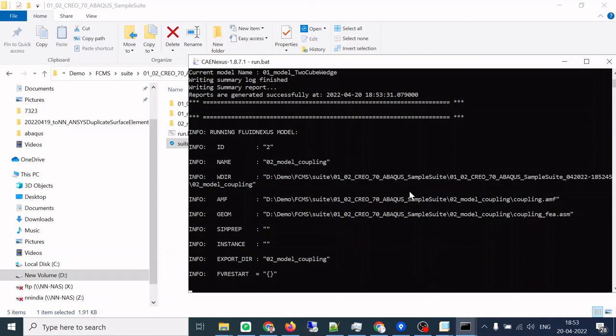With simulation process management software, this workflow is a very powerful tool for the designers. So this is all about how CAENexus works.